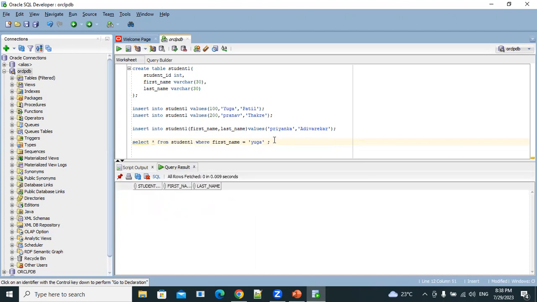What is it? Why is it not showing? Okay, let me see what the table name is exactly. If you select this, you can run it like this also. It is wise bit, so that's why I believe it is not showing. Select star from student one where first name equal to Yuga. See, so it is case sensitive.